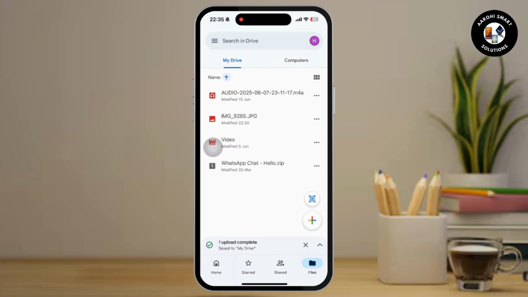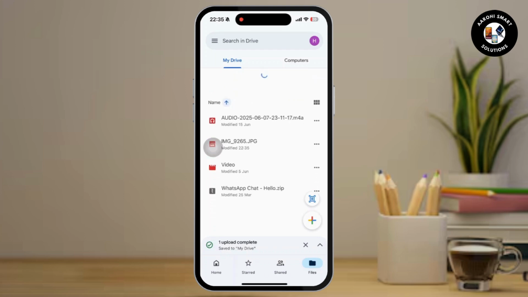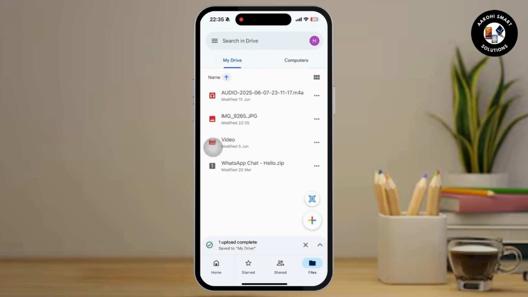Now on your laptop, use the same Google Drive and sign in with the same Google account you used on your iPhone. Now find the files you uploaded from your iPhone and select download.